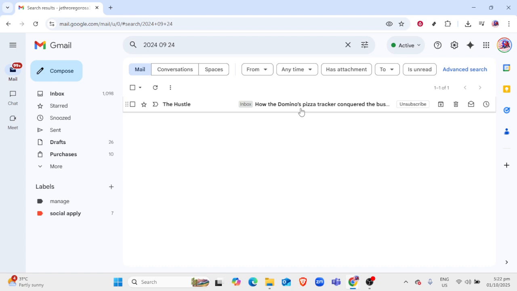Keep in mind that Gmail's search feature is case-insensitive, meaning there's no need to worry about capitalizing commands or terms. Also, remember to be cautious when typing your search commands to avoid typos that might lead to incorrect results.